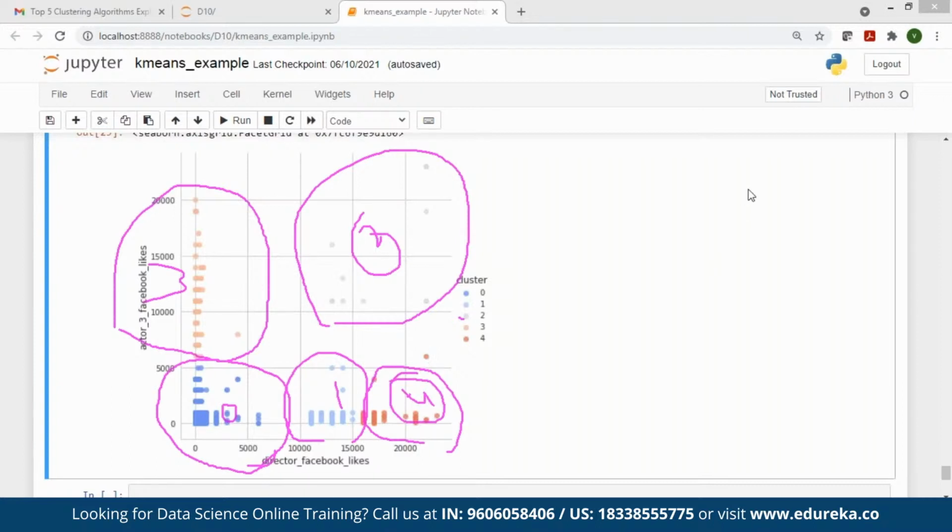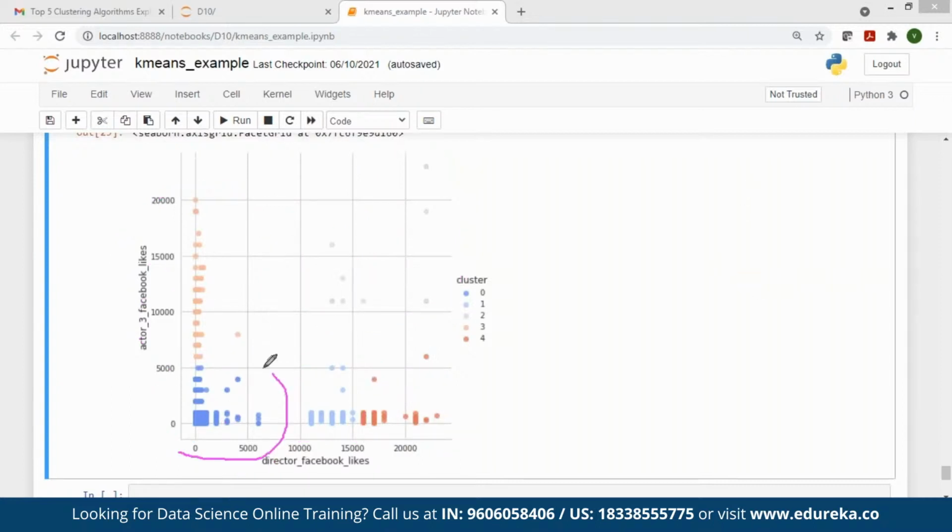Now you can clearly see how the K-means clustering has come up. These are the movies made by new directors with new actors, or new actors making films with new directors. You will see more movies fall into this category, because most of the time you end up getting new people into the film industry. A lot of movies are being made with new directors with new actors. And you can see that these clusters are being segregated very clearly.